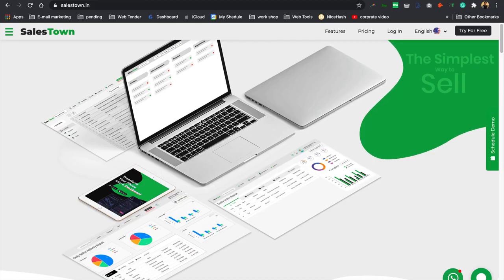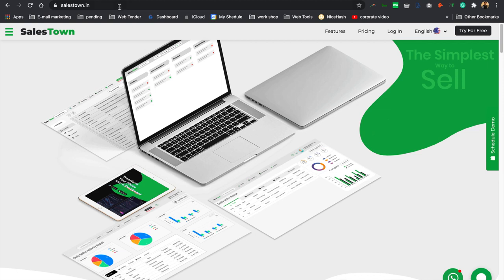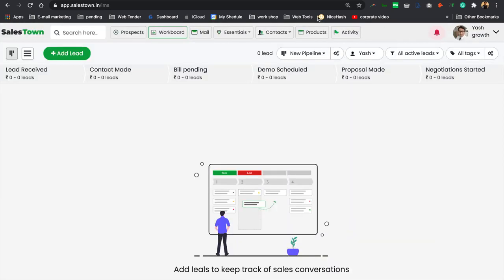Creating a sales pipeline is a piece of cake with SalesTown. To do so, simply go to SalesTown.in and create your account. Your account will come with a 15 days free trial. Once you log in, you'll see Workboard. Workboard is the main canvas where all your leads from different lead sources like Facebook, AdWords, Instagram, YouTube will come automatically. Initially, you'll see these 6 stages which are 100% customizable as per your requirement.